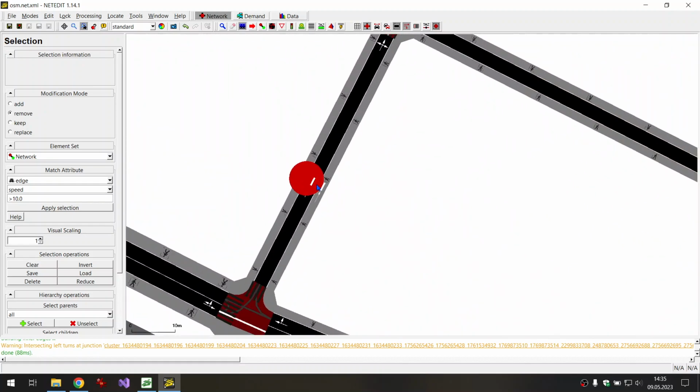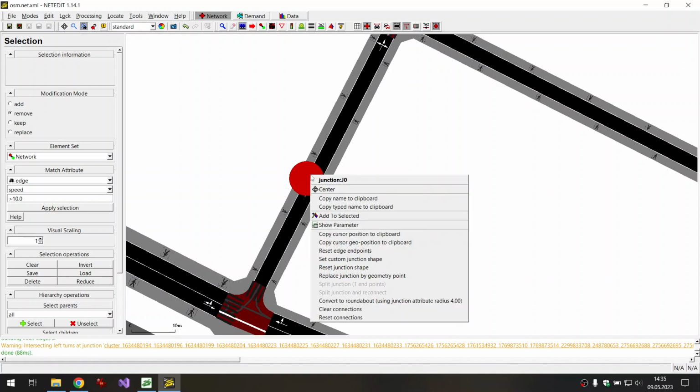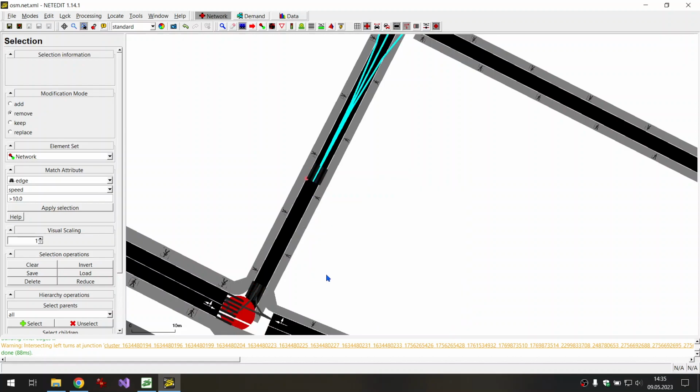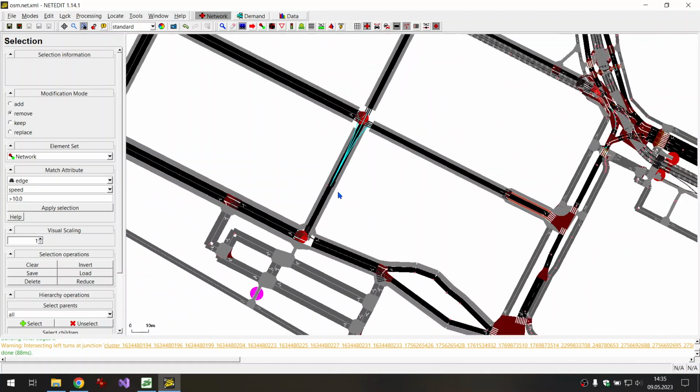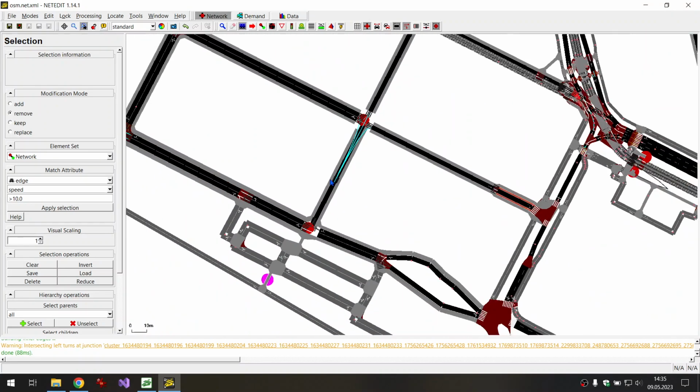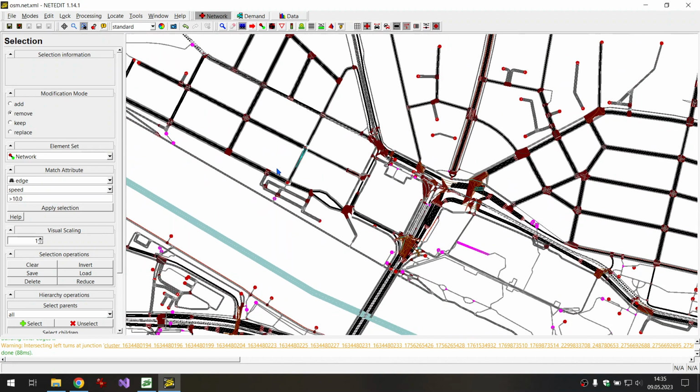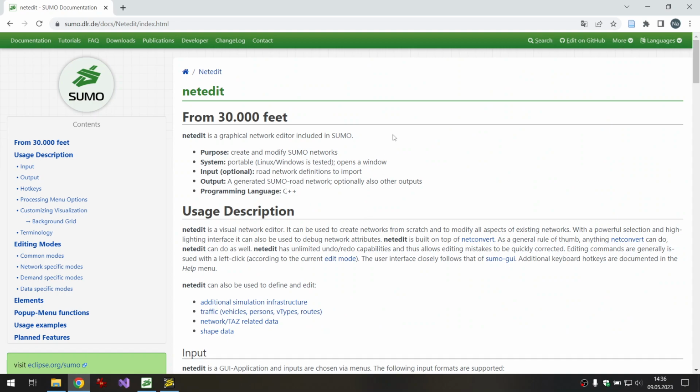What's also sometimes possible, when we have really similar edges and just two edges at a junction, is that we can replace the junction by a geometry point. So far, these were some operations that we can do with NetEdit. Of course, there is way more, and you can also read this up in the documentation of NetEdit.